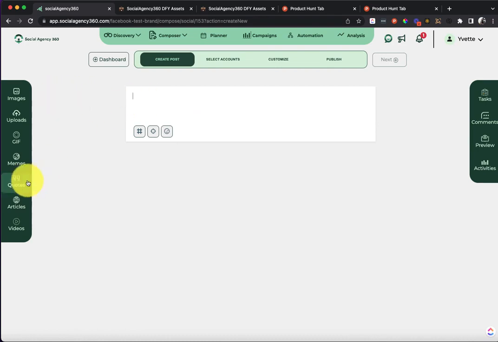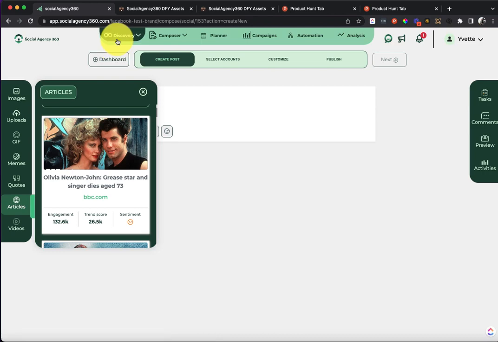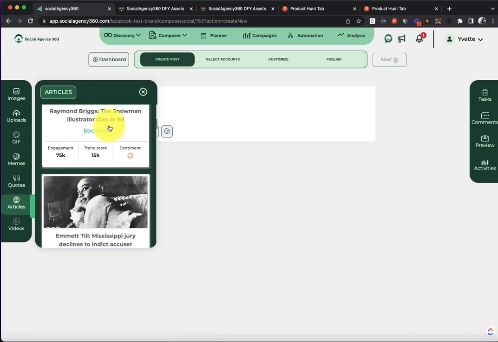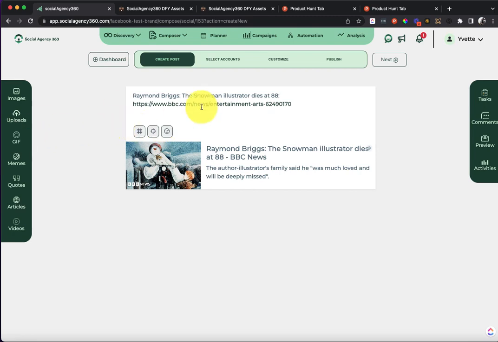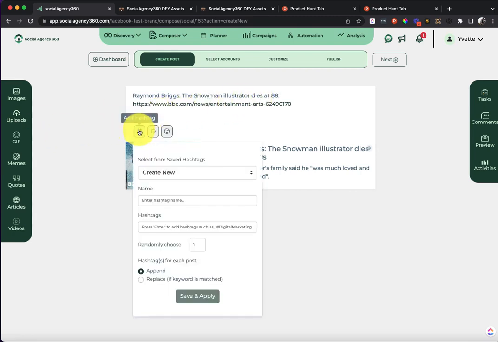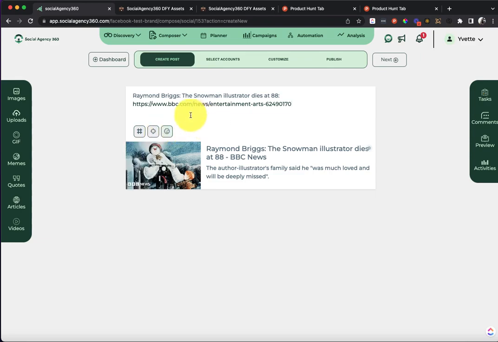Now, they can simply, for the first time, drag and drop articles. So they can find articles in real time that are trending, and then once you're okay, they simply drag and drop into this editor, which automatically moves that into this editor. Then they can add hashtags, they can play with UTMs, and then they can even add emojis to their content.